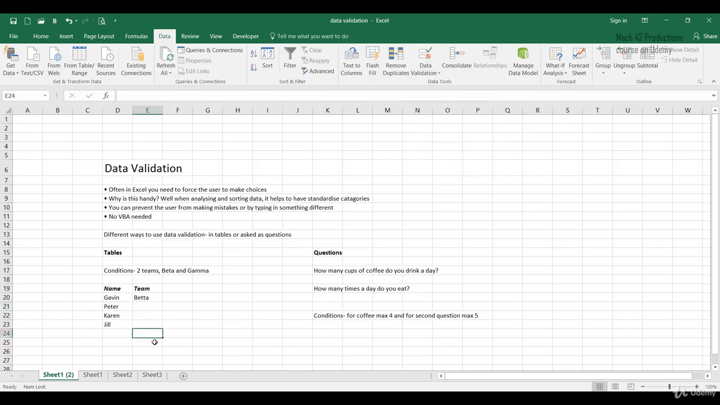Now, folks, what we're going to do, because we want to include Karen and Jill, what you need to do is just select all the cells that you want to apply your data validation rules to. Now we're going to leave this cell empty just to give you an example when we actually put the data validation in, how it will look with or without.